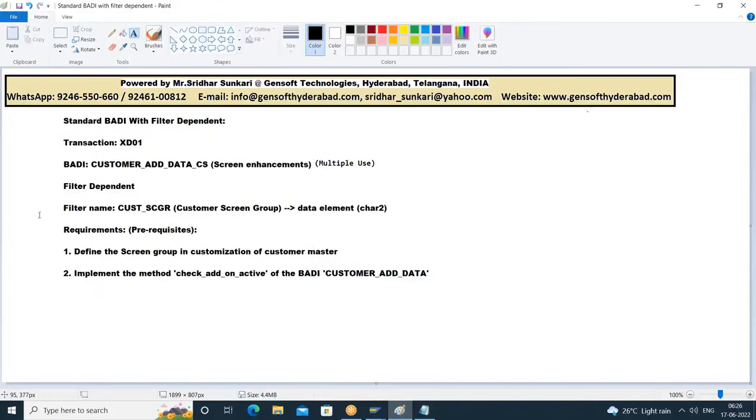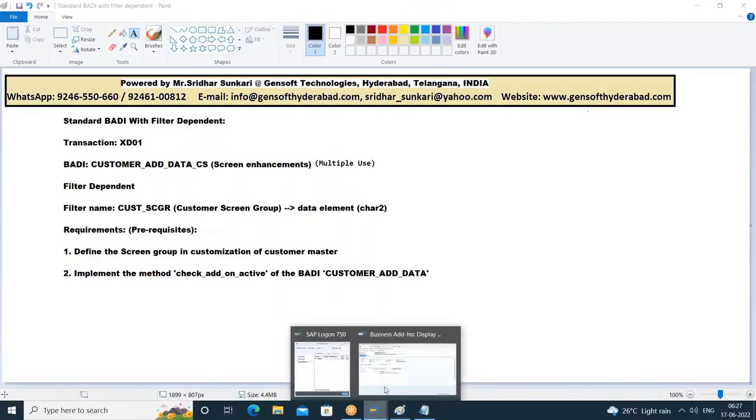Yesterday we read the documentation. From the documentation, it is understood that there are two prerequisites. What is the prerequisite here? We have to define the screen group in customization of what? Customer master. Then we have to implement the method what? Check add-on active of the BADI customer add data.